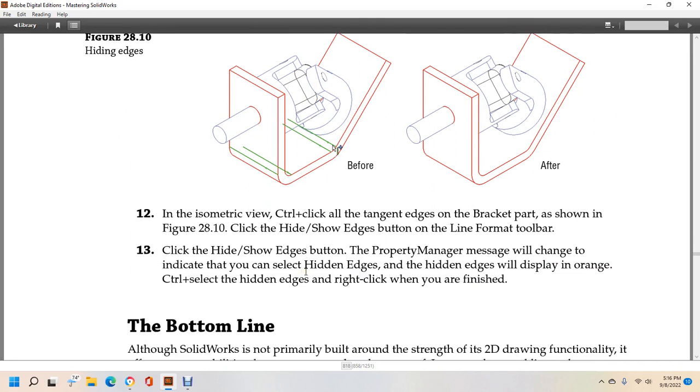In the isometric view, Control click on the tangent edges of the bracket, as shown in Figure 28.10. Click the Hide/Show Edges button on the Line Format toolbar. The PropertyManager message will change to indicate you should select the hidden edges. Hidden edges will display in orange. Control select the hidden edges, and right-click when you are finished.